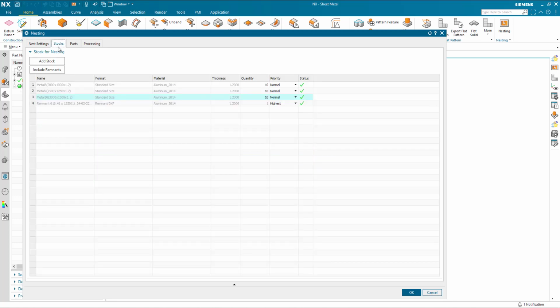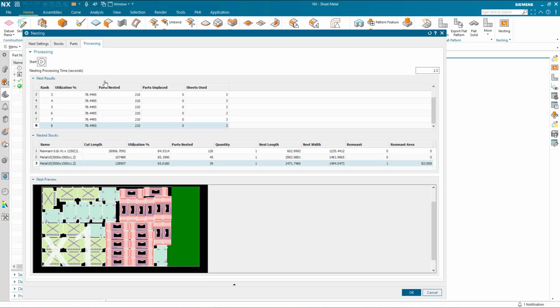Just stepping back to the stocks tab, just as a reminder, any remnant that gets added here comes in as the highest priority, so we make sure we consume existing material first, and once that's completed we can process the job.